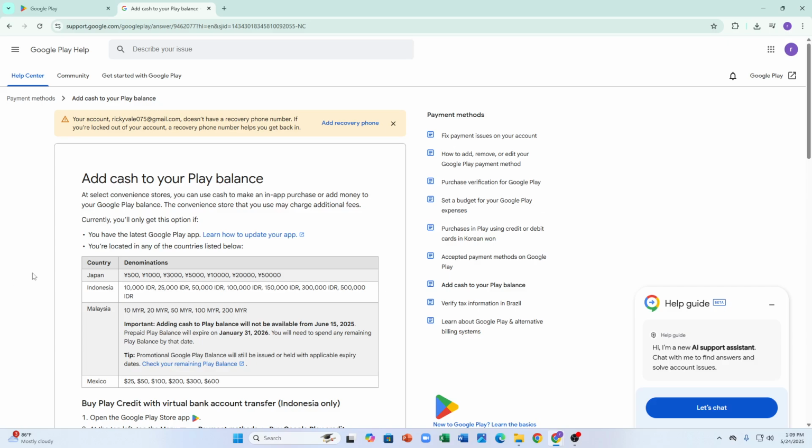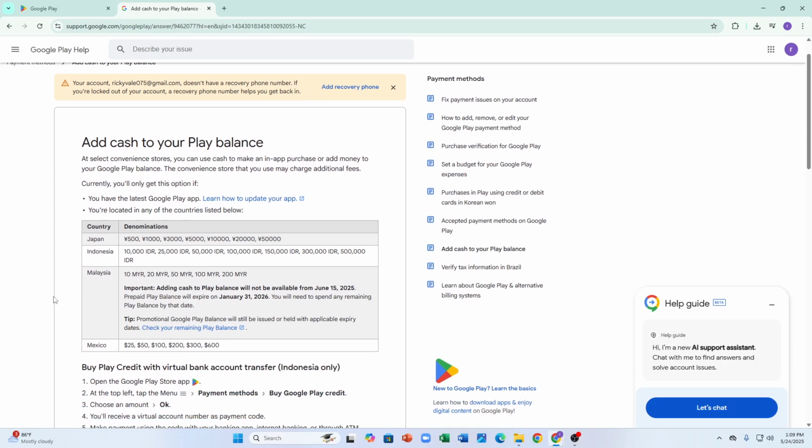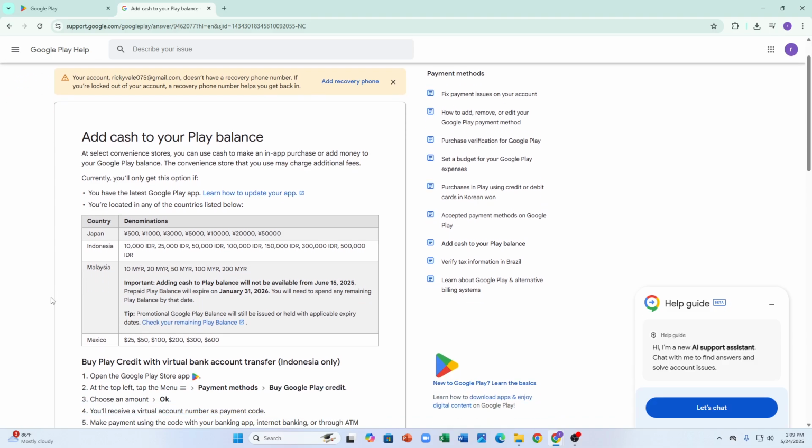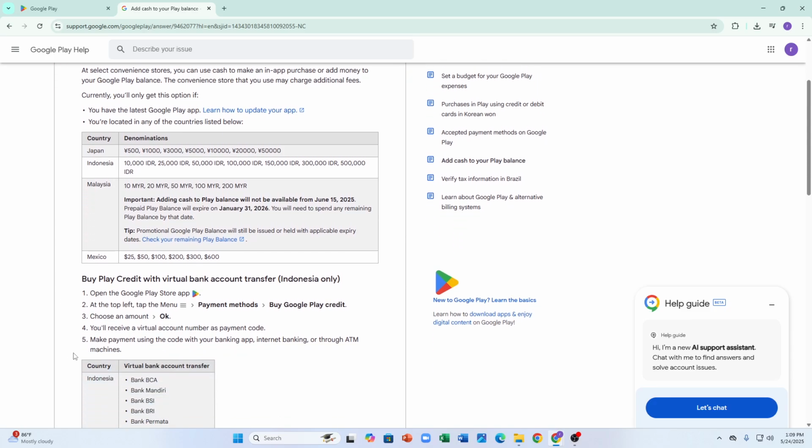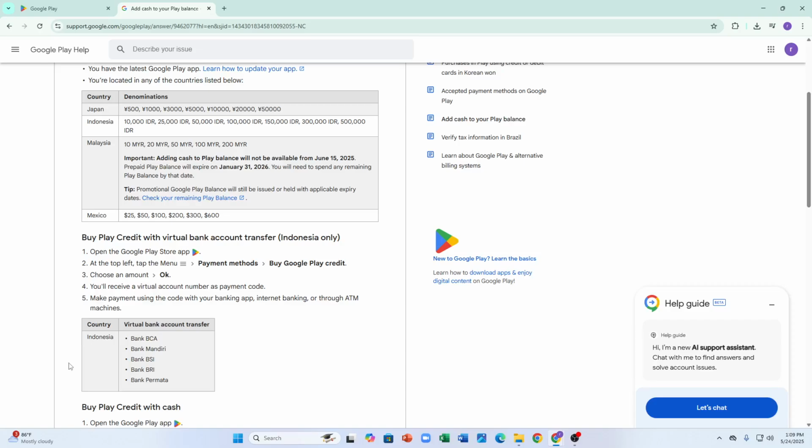So after that you can add cash to your Play balance. Currently you'll only get this option if you have the latest Google Play app and you are located in any of the countries listed below. For Japan it says denominations 500,000, 3,000, Indonesia 10,000 IDR, 25,000 IDR and more in Malaysia and Mexico. So let's just get right into the topic.